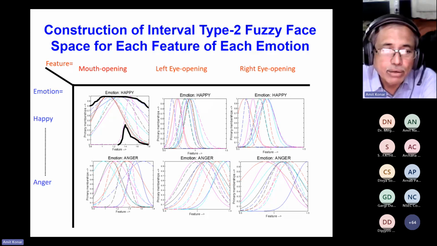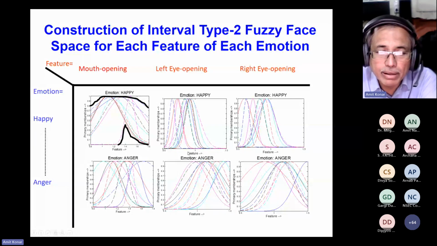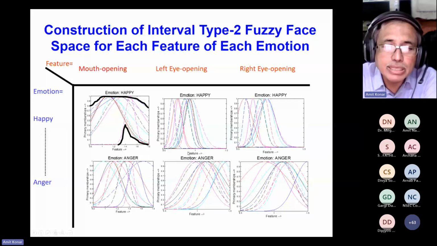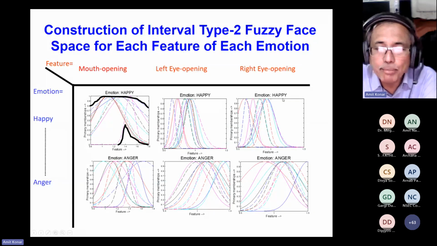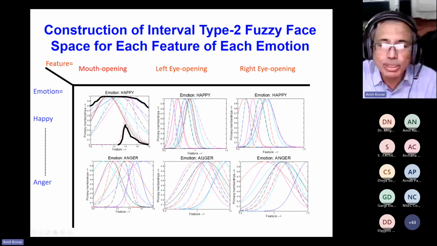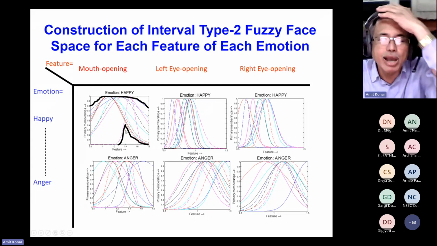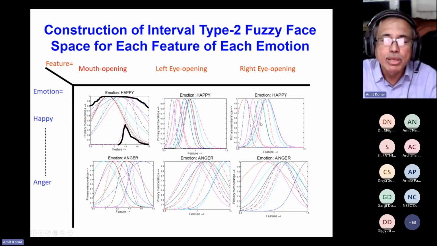This is for the happiness emotion, for the mouth opening feature, with the x-axis being mouth opening. This is also for happiness, with the x-axis being left eye opening, and this is also for happiness for right eye opening. For each feature, the x-axis value, you get the membership curves, and you take the maximum and minimum of them, and you get upper and lower membership functions for each curve. I have demonstrated only one curve, otherwise they would be hazy and not look nice.